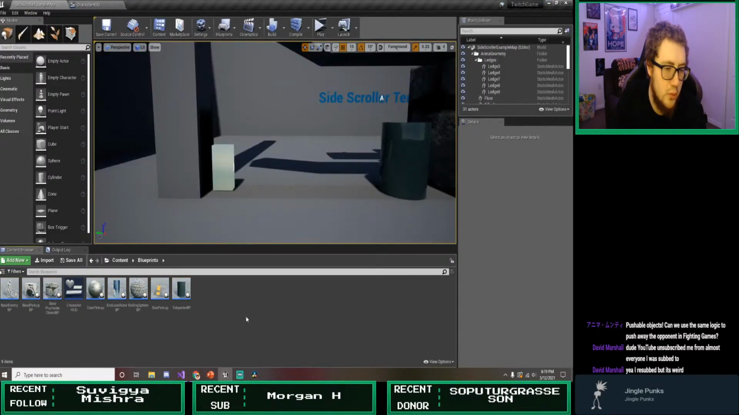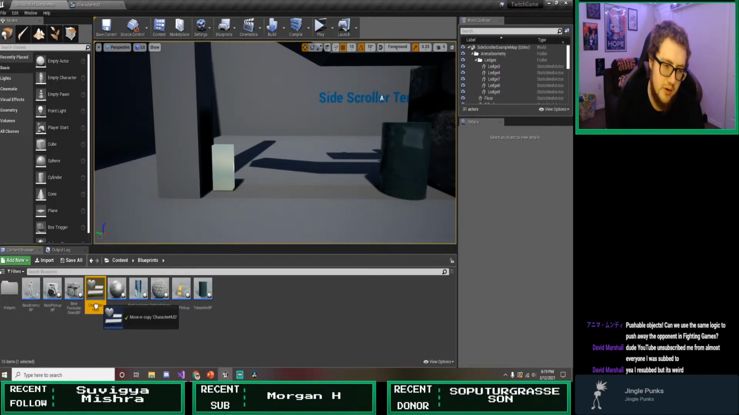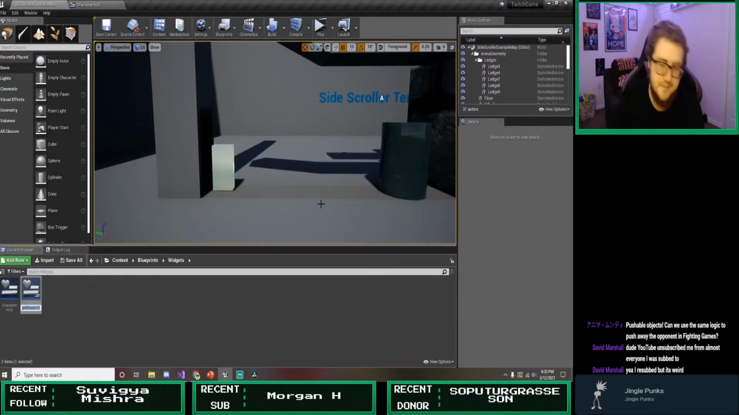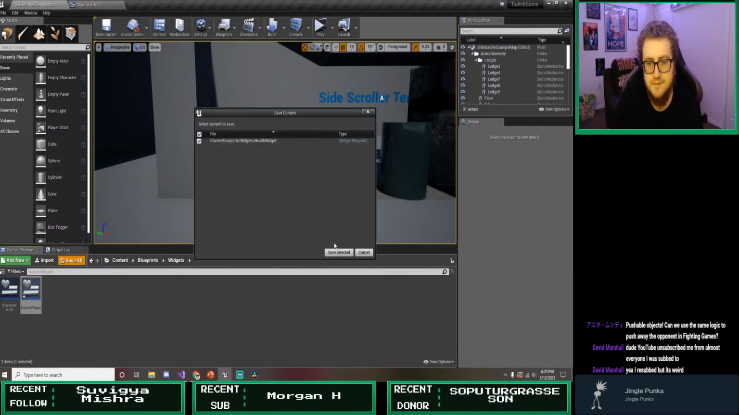We want to make a new widget, and I'm going to make a folder for widgets since we're starting to make these now. We'll put our character HUD in there. And then we're going to want a new one, though. Add new widget blueprint. Heart icon widgets. Actually, we can probably just call it health widget. I think that'll be good.